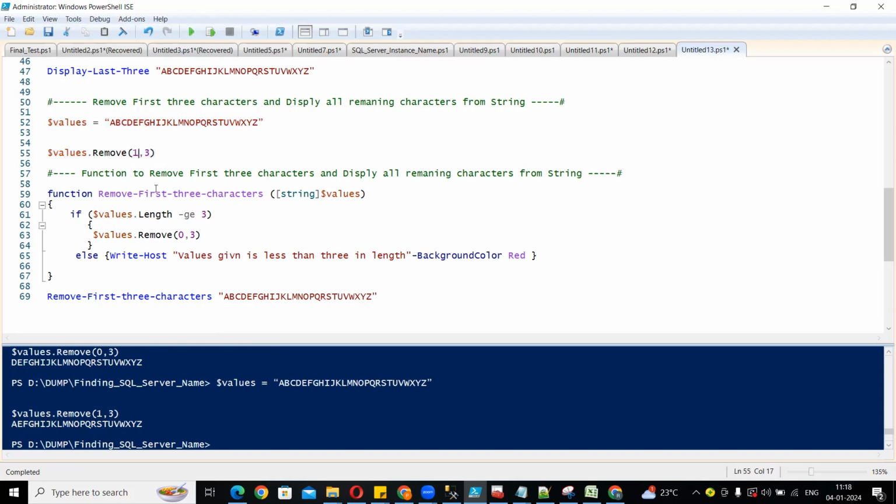I hope you understood this. But if you want from the beginning, you give the 0th position. 0 means from the beginning, three characters you remove. That's it. You can even remove from the G also. From any position you want, you can write the value here, from which position you want to remove and how many values you want to remove. So those are the two things: from which position and how many values. You just have to give the numbers.